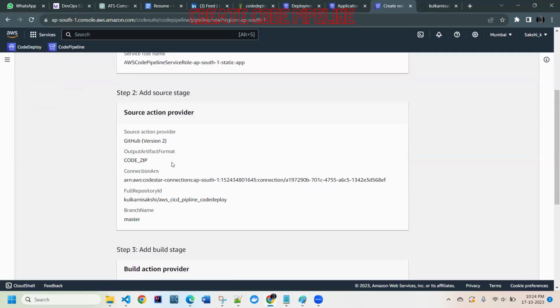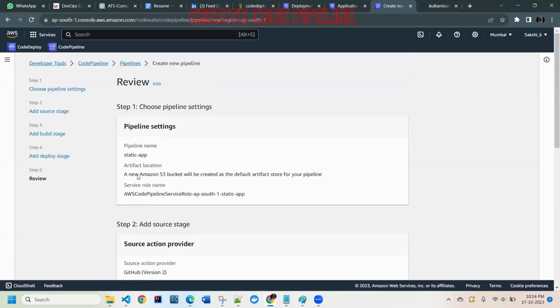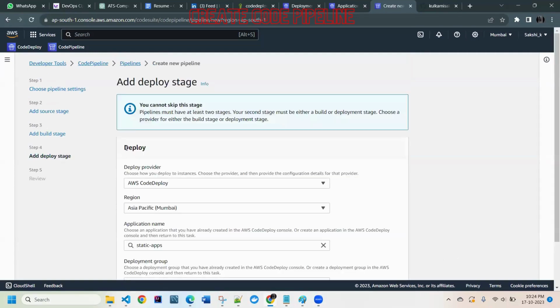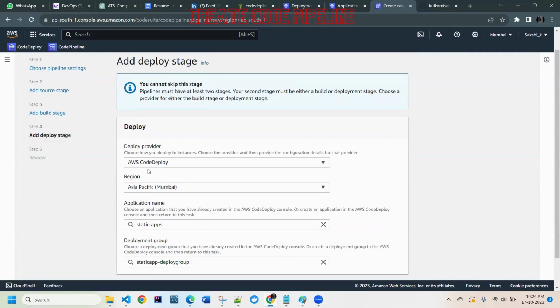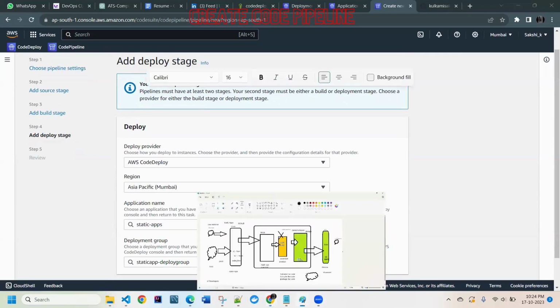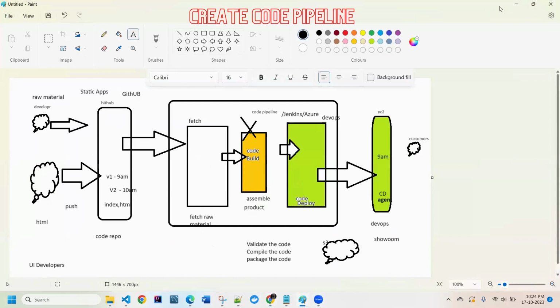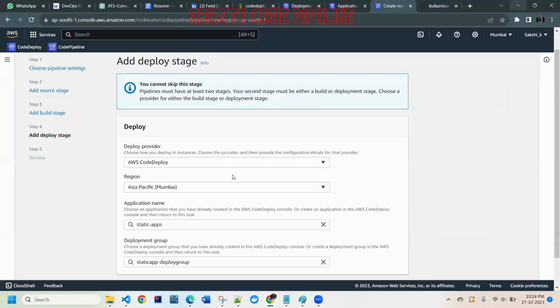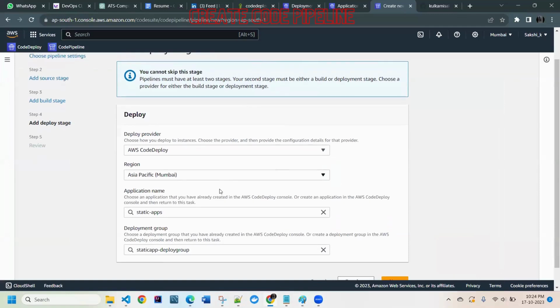Here, what should we select at deploy stage? You're on mute, Rahul. Sorry, I was on mute.